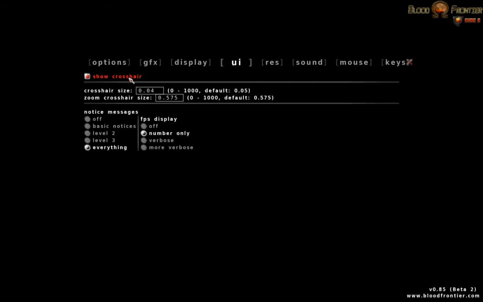This is if you want to show your crosshair in-game, the thing that you aim by. This changes your crosshair size. You can make it bigger or smaller based on your preference. Zoom crosshairs, when you zoom in on the rifle, you can change the size of the crosshair. FPS just tells you how many frames per second you're running. And you can change that.